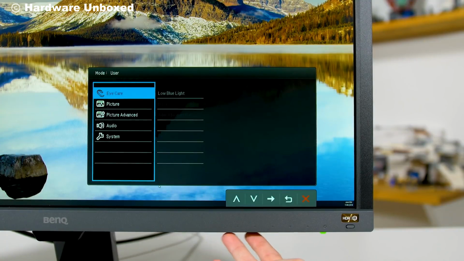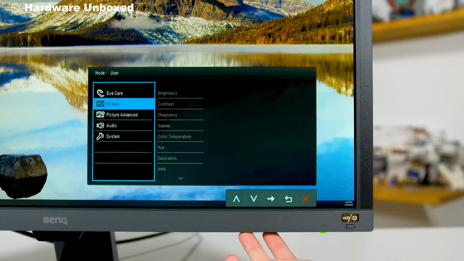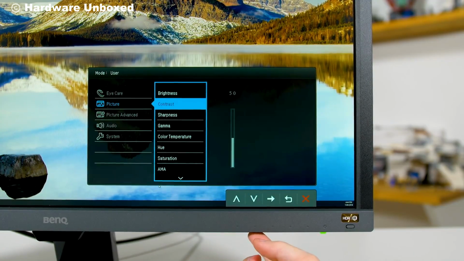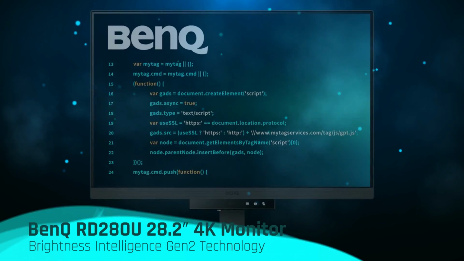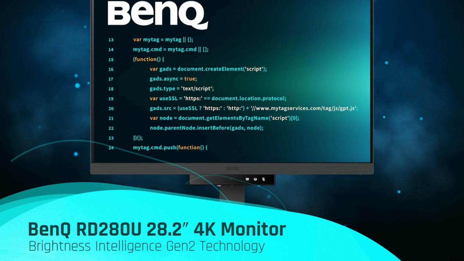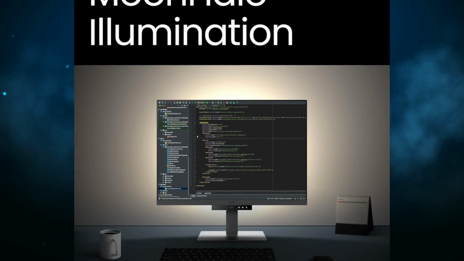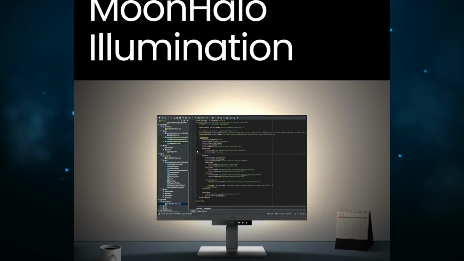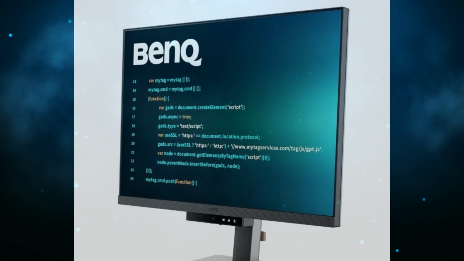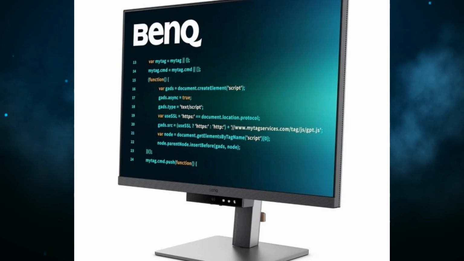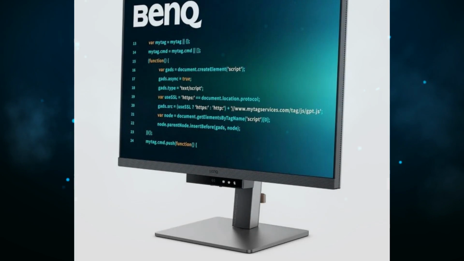This makes managing multiple devices a breeze. You can easily switch between your laptop and desktop, enhancing your workflow efficiency. And speaking of efficiency, the Brightness Intelligence Gen 2 technology automatically adjusts the monitor's brightness based on ambient light, so you're always working in optimal conditions. The RD280U comes with an ergonomic stand that lets you adjust the height, tilt, and swivel to your liking.